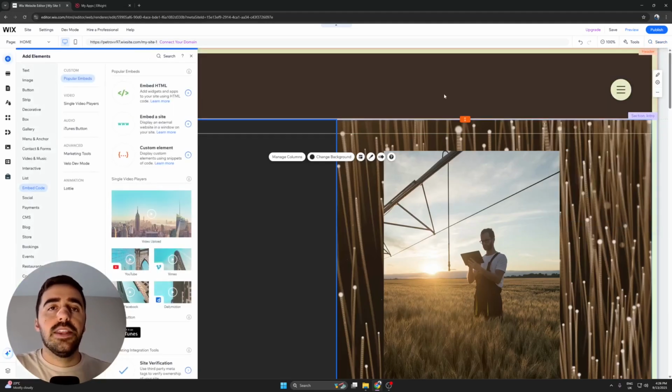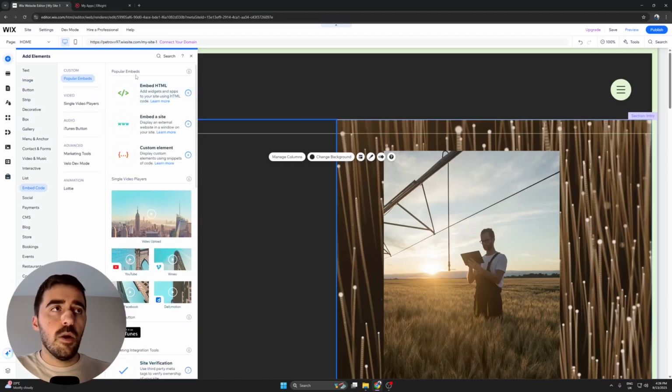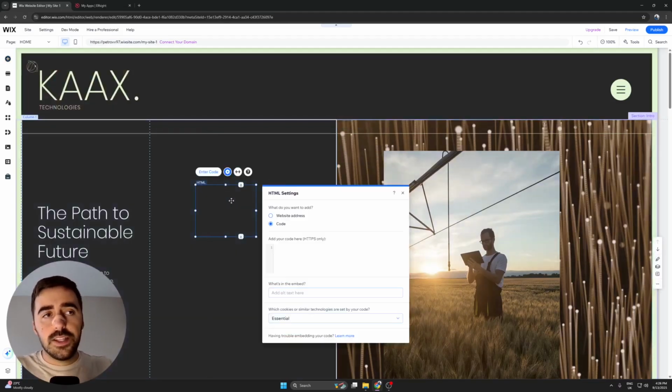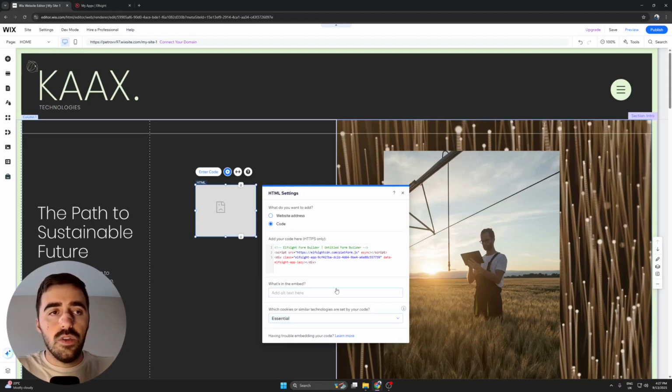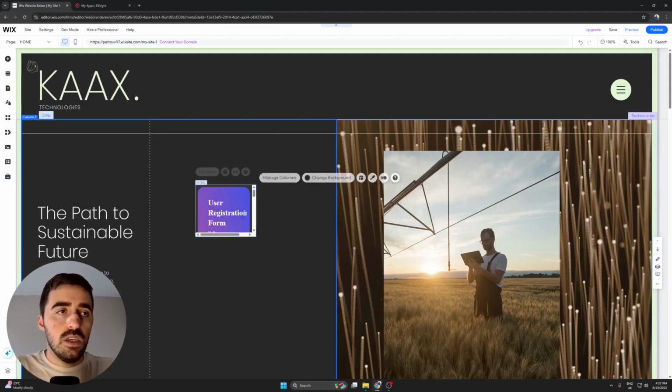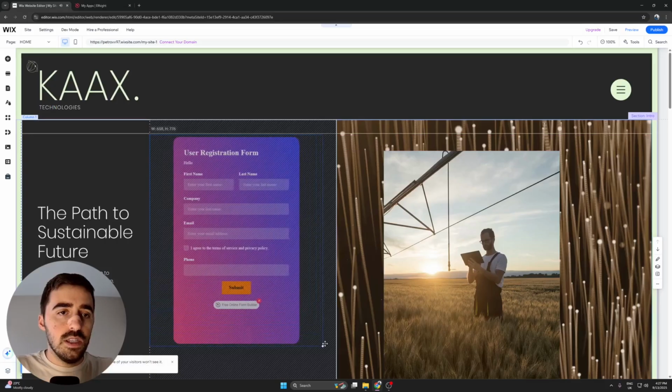Click on that, and then you will see a new window open up on the left hand side of the screen. From here, underneath popular embeds, I want you to click on embed HTML, and that's going to add this code block to your Wix website. From here, simply click on add your code here in this box, paste the code we just copied from Elfsight, make sure that this here is set to code, and then click on update. And then in a couple of seconds, you will see your registration form right here. All I have to do now is go ahead and resize it accordingly, just like that.